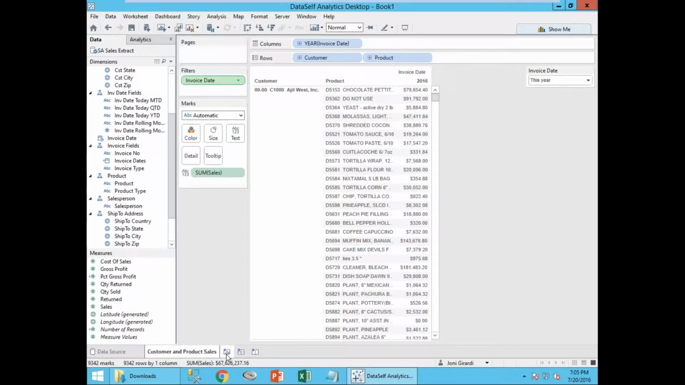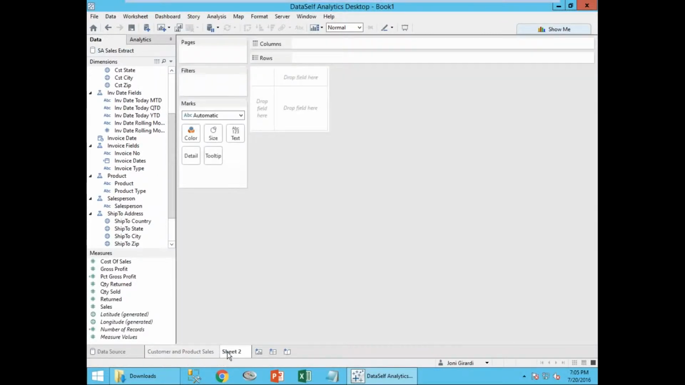Second report, let's click this button to create a new worksheet. And this one is going to be a trend analysis that I want to see sales and gross profit. So I'm going to take sales and I'm going to drag into my rows. Either here or here is the same result. I'm going to drop it here.